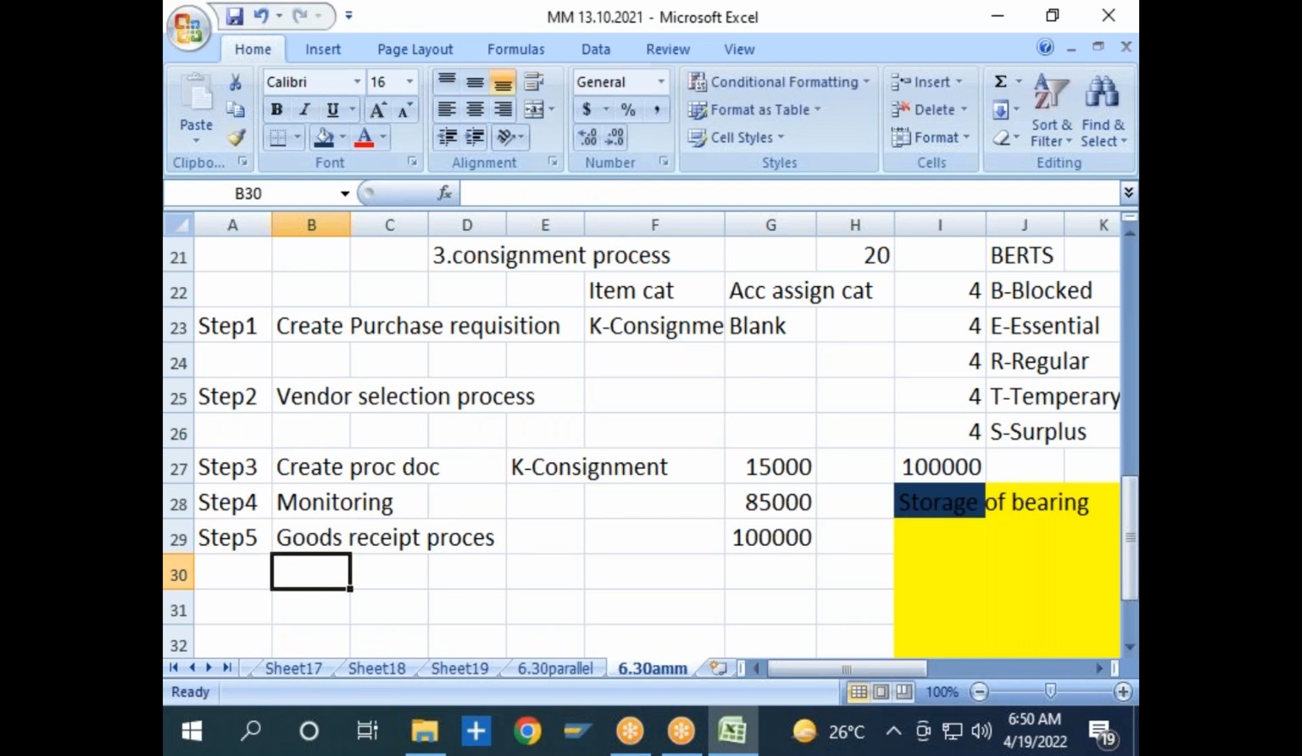What are the implications of the goods receipt process for a particular consignment PO? If you do the goods receipt process for a consignment PO, there will be only a quantity update in the inventory management module, but no financial postings. Why are there no financial postings?